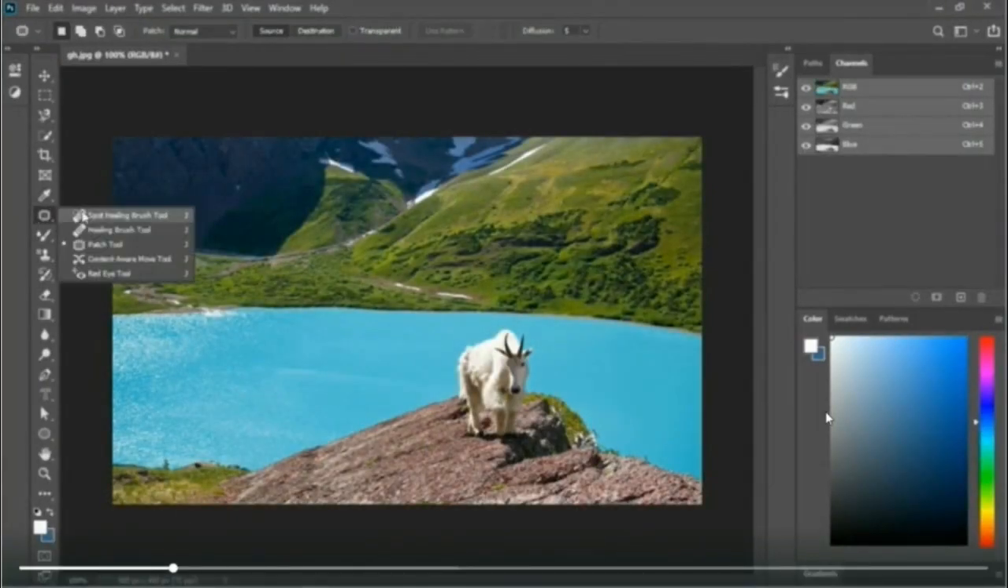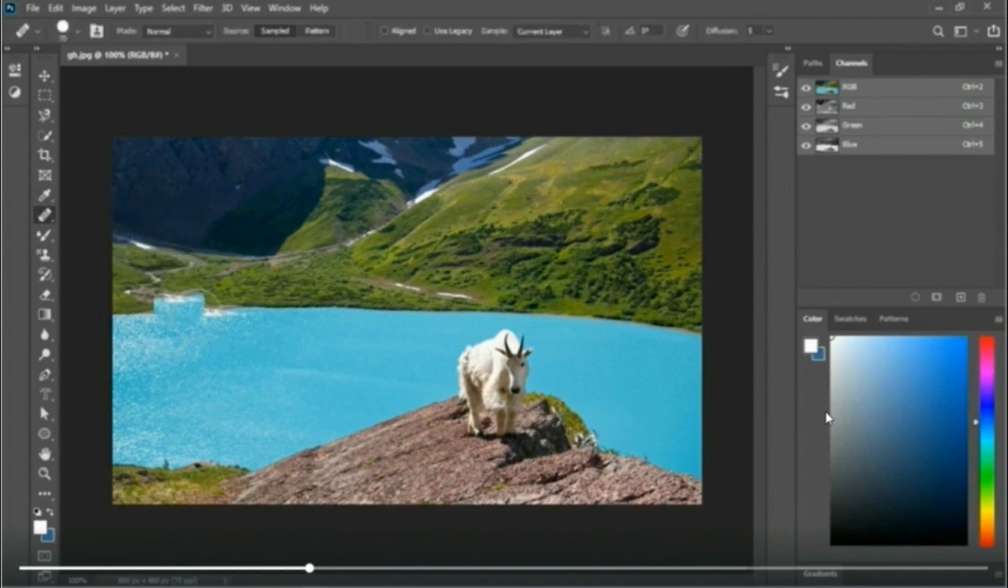So I'm going to select the healing brush tool and then select a portion of the image and place it in some other place like this.